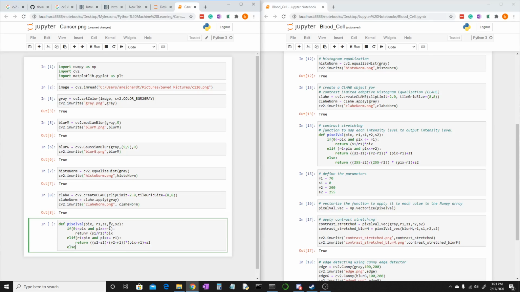And then else, if it doesn't meet any of these conditions, we're going to say return ((255 minus s2) divided by (255 minus r2)) times (pix minus r2) plus s2.